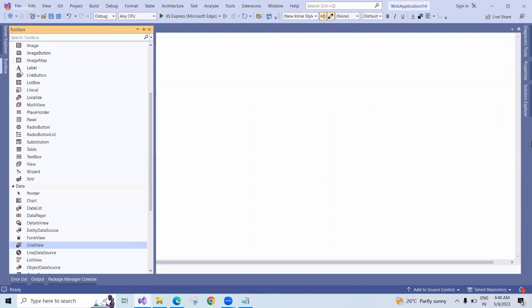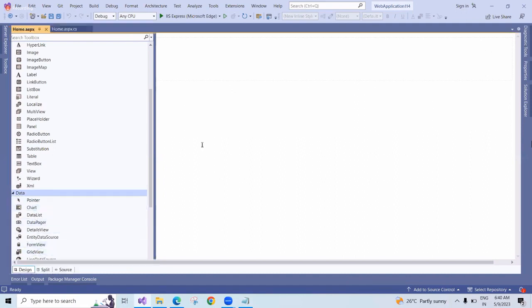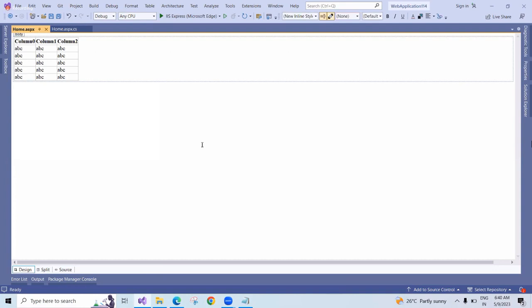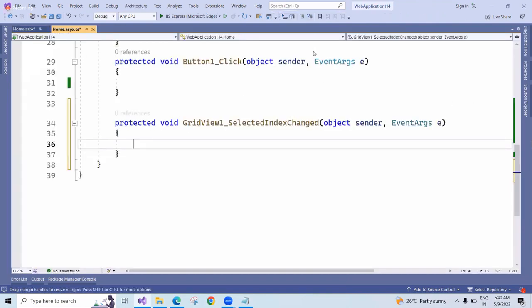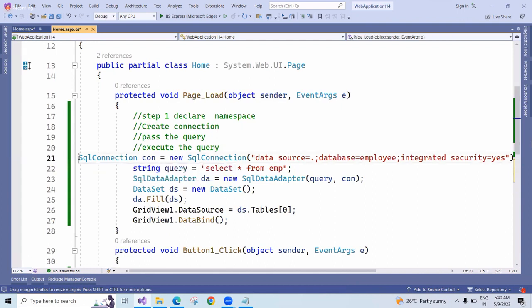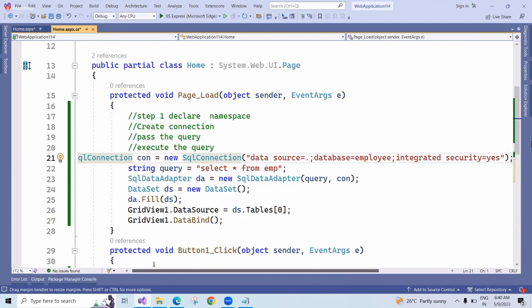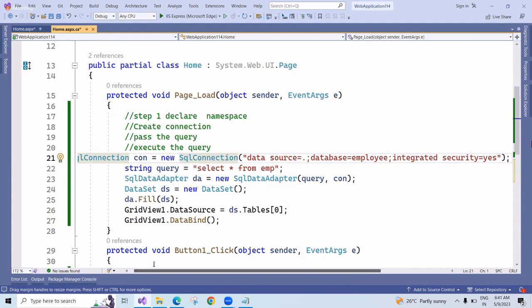Where is grid view available? That is available under the data folder. Here it is, grid view. You can mention that in brackets if you want: it is available under the data folder. Now open the aspx.cs file and write the following code. Just note this down, and once you are done, let me know so that I will go for the next topic.